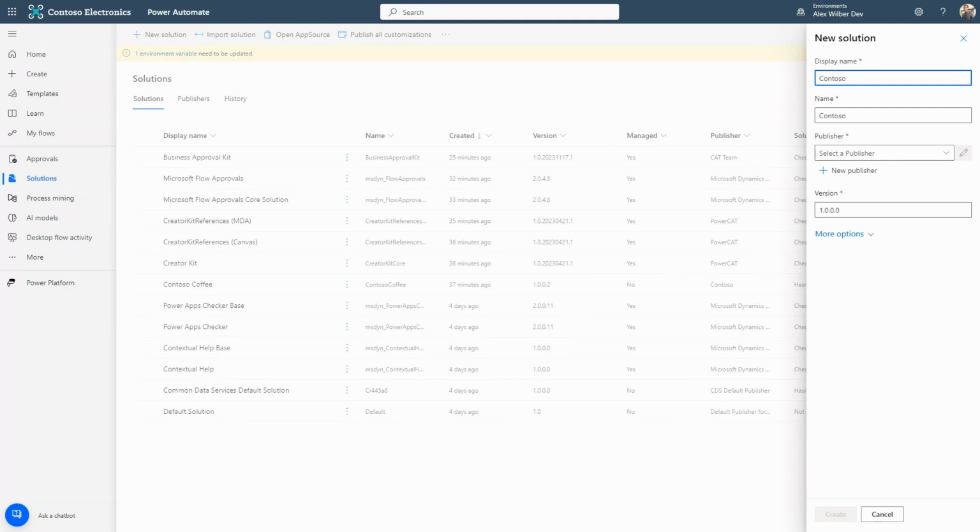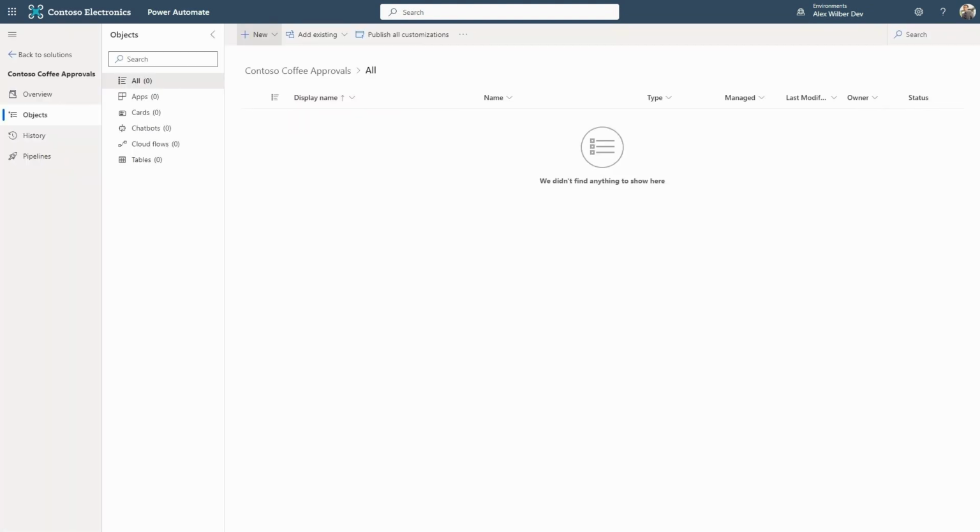Now that our Approvals Kit workflow has been published, one option to begin an approval is to create a new Power Platform solution that contains a Power Automate cloud flow to respond to machine requests being created from the Contoso Coffee application. Once the Power Platform solution is created, you can add a new automation cloud flow to the solution.